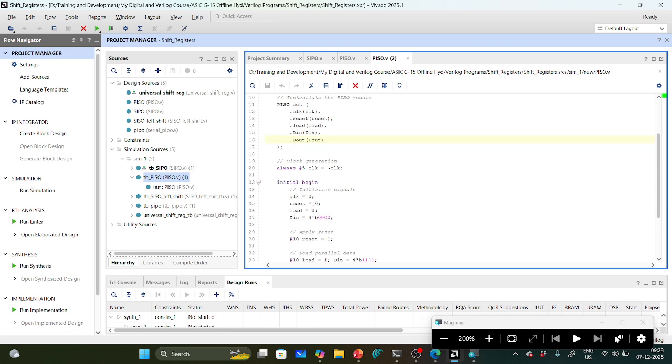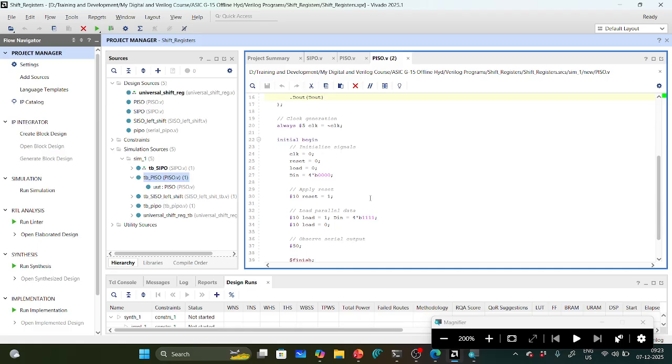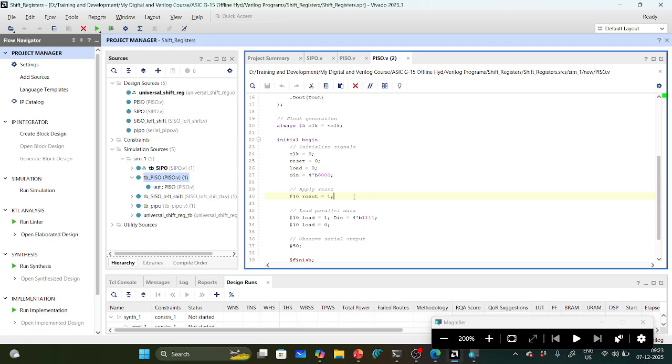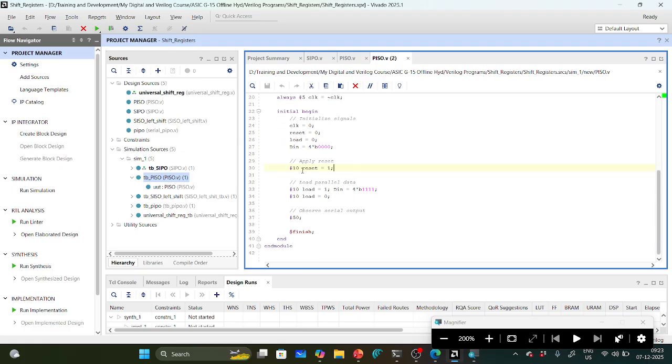And you need to generate the clock: always #5 clock = ~clock. Initial begin, clock = 0, reset = 0, load = 0, din = 4'b0000. Initialize the signals. First I am making reset equal to 0, and after that deassert the reset for 10 nanoseconds, and during those 10 time units I am loading the parallel data.